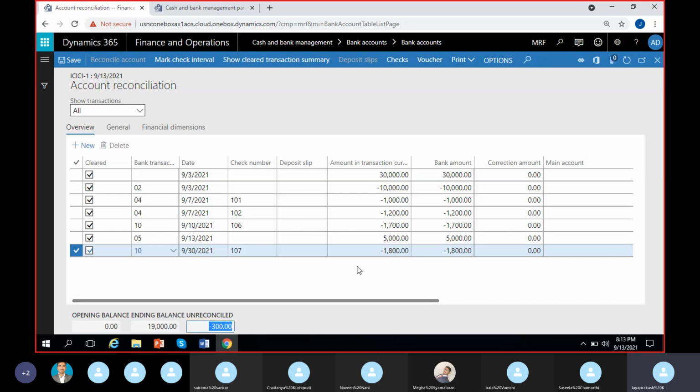But there is a difference of 300. For that 300, there were some additional transactions in the bank statement that we did not record in our books. So that is why we could not identify them here. We can do it actually. How to do those additional transactions, so this is the way we can clear the transactions.